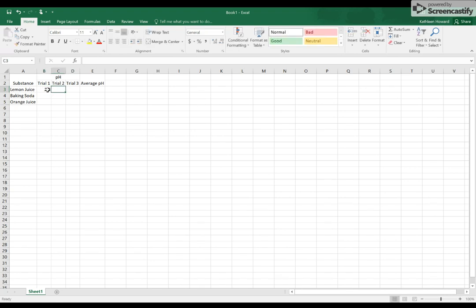So 2.4, trial 2 of lemon juice was 2 and trial 3 was 2.2. For baking soda, trial 1 was 8.4, trial 2 is 8.3, and trial 3 is 8.7. Orange juice in trial 1 is 3.5, trial 2 is 4, and trial 3 is 3.4.